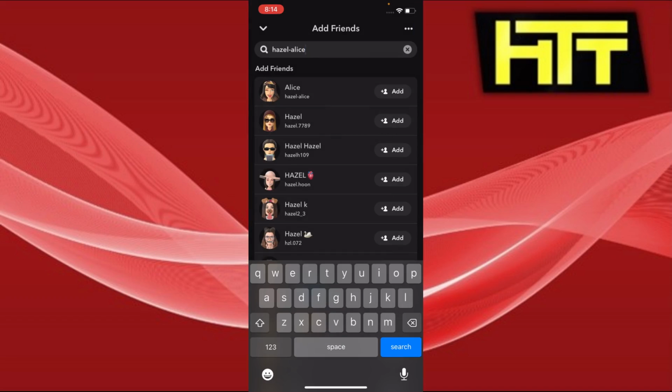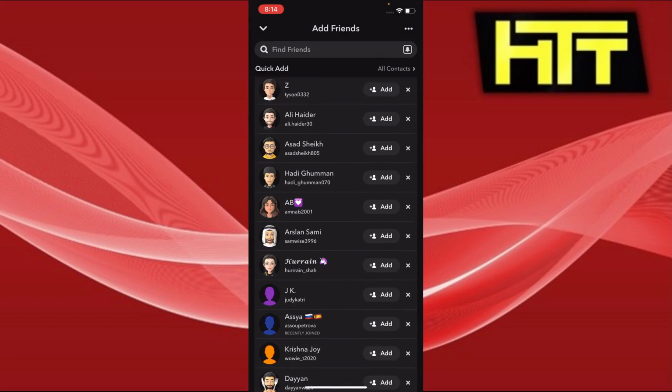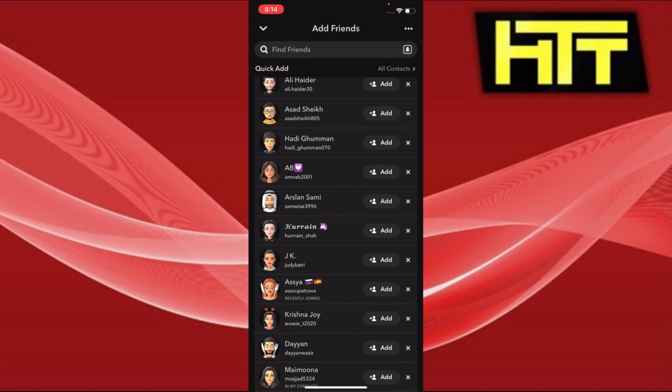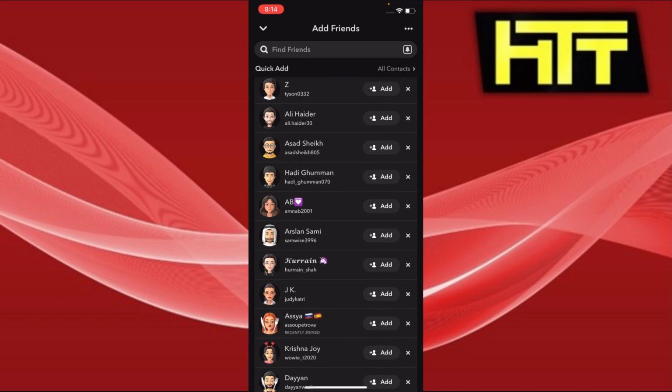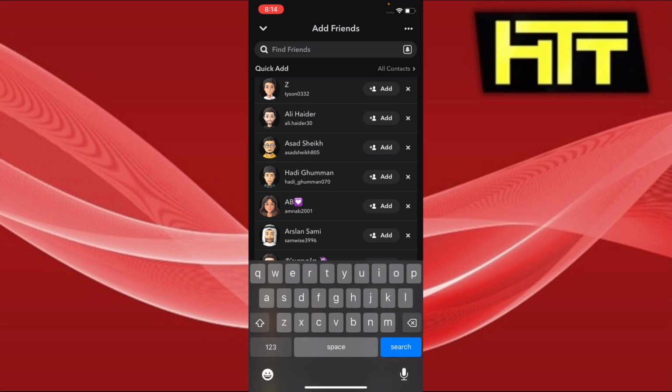And if you were to add someone from here and you pressed add, that would send out a notification that you added them through suggested friends or something like that. So if you want to add someone from here and you don't want them to know, you can always just memorize their username and then type in that username up here, and it would give them the notification that you added them by username.